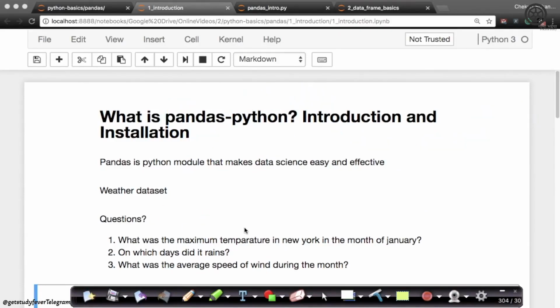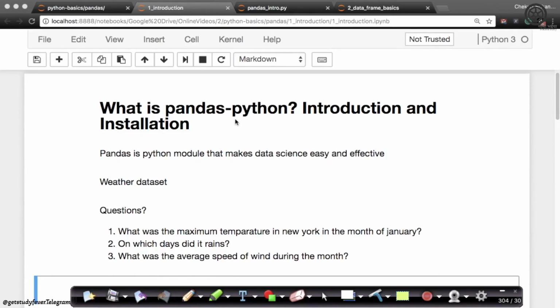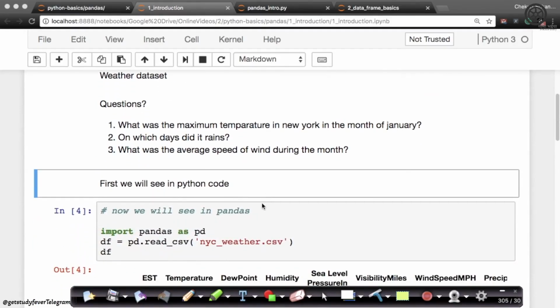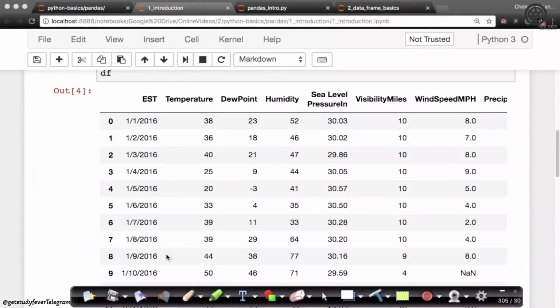I'll give you an example by comparing how we can do the same task with and without Pandas. Let's see an example so that you'll get a better appreciation of why Pandas is so powerful and useful. So for this task, I have a data set called the weather data set. This is how the data set looks like.